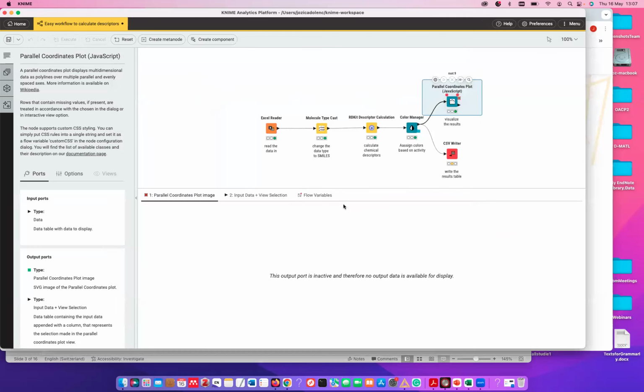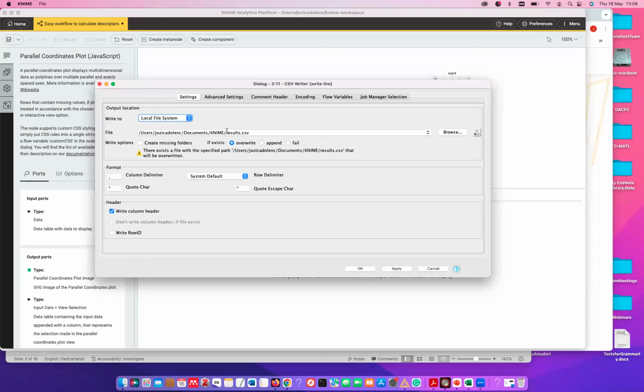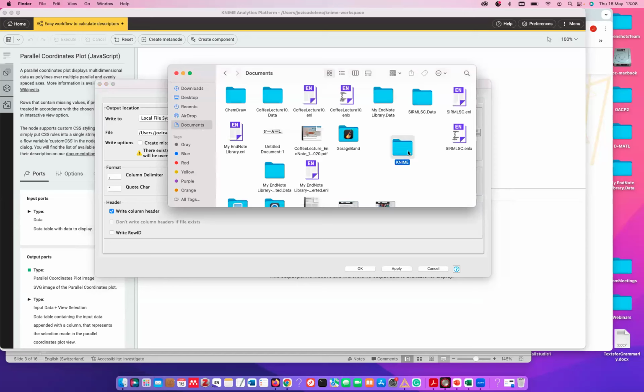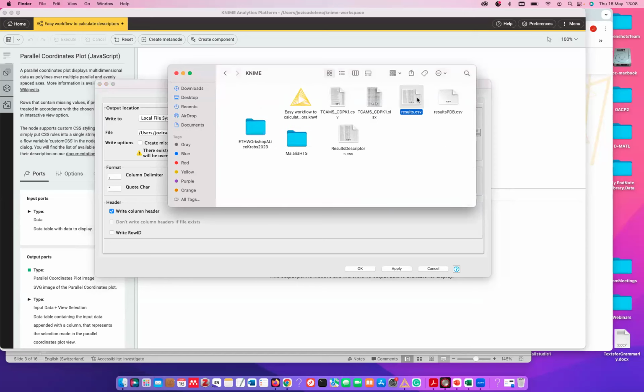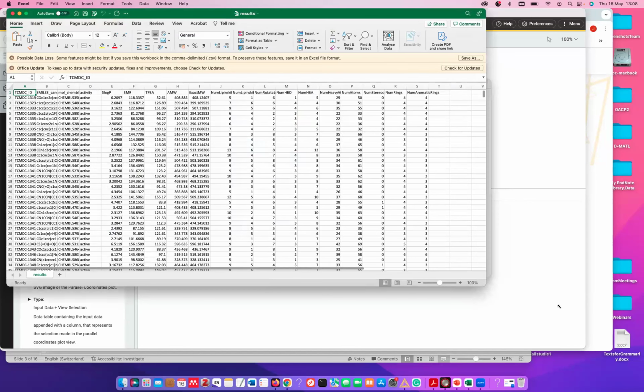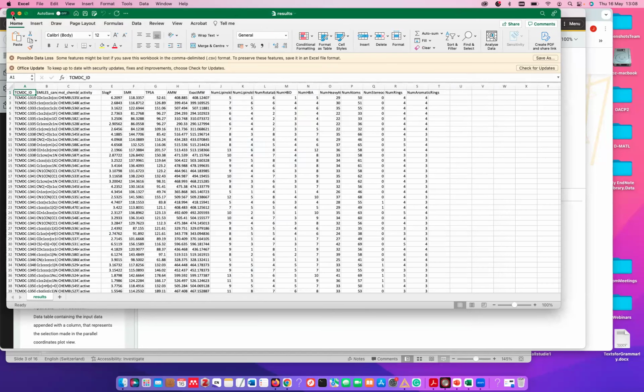And then I have here just a simple output node, CSV writer, that will write me a table. So if I execute that one, let's have a look. This is going to be written here in documents. Let me show you. KNIME results. So then a table of the results that I've just calculated is written. So this is one of the possible outputs.